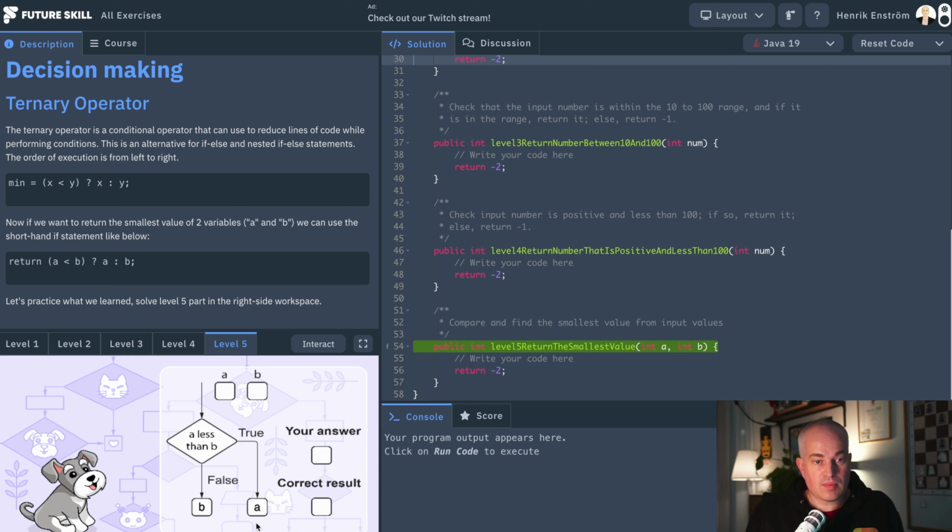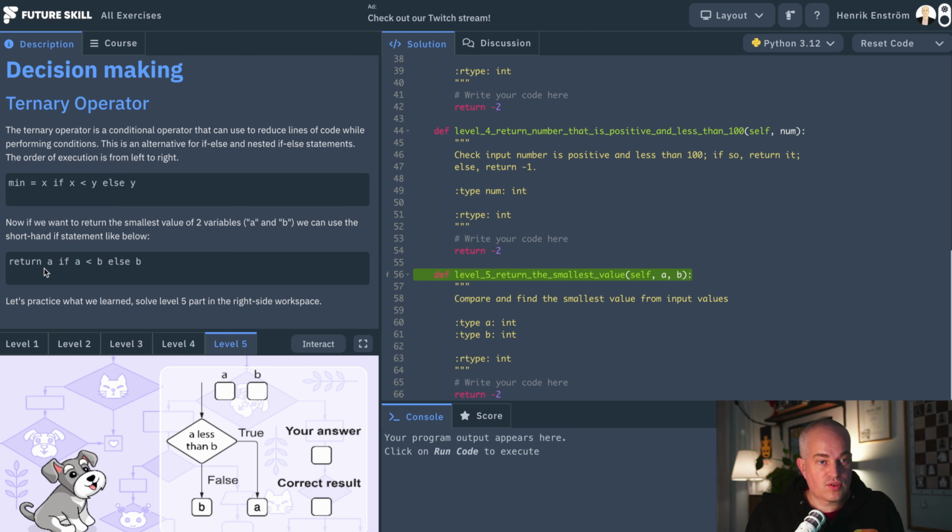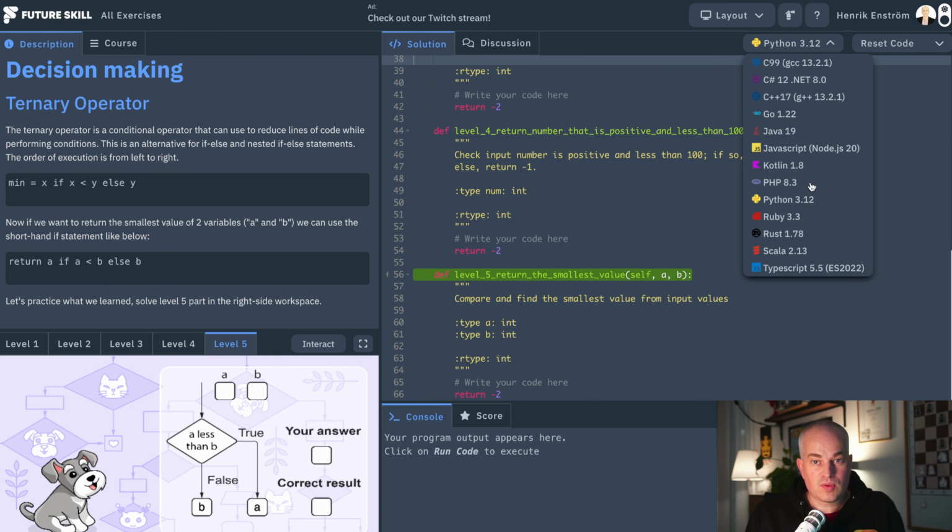This is showing the same logical flow that we've seen before. And here we see how it looks in Java, which I've selected right now. Let's switch to Python, for example. Then we see that it uses a different way to express the ternary operator. So here we return A if A is less than B, else B. So I guess this is a little bit more like English language, but that's your pick, which one you prefer.